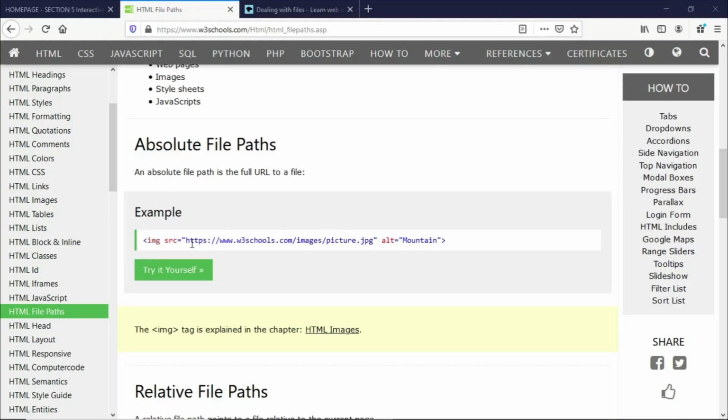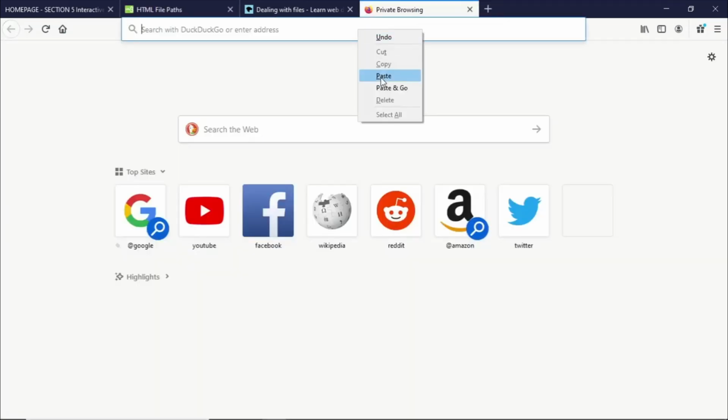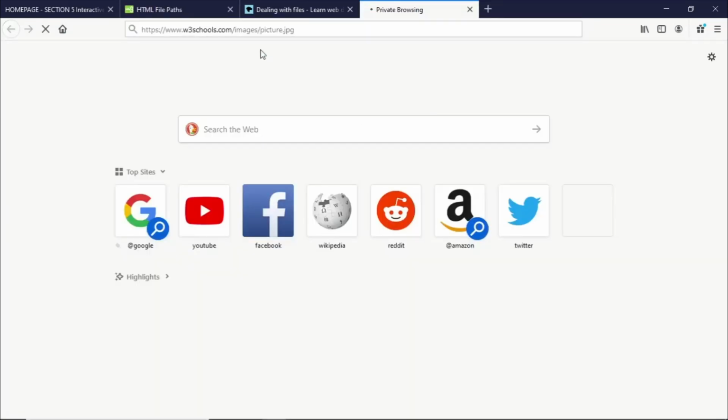You would see here that the image source example here has an absolute file path to an image picture that if we try to copy and open it up here in our browser, it will redirect us to an image that is located inside of the w3schools.com server.